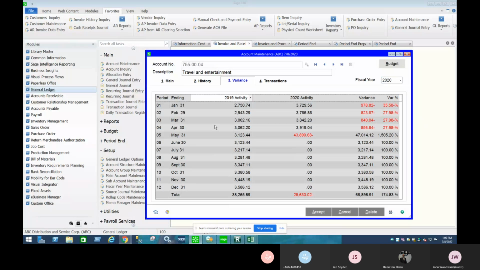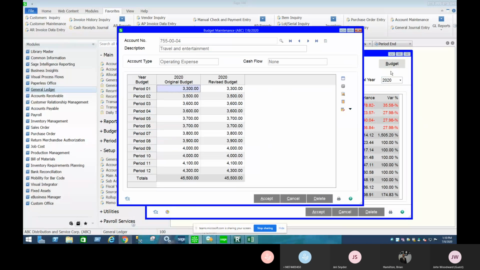Comparing, in this case now, I'm comparing prior year activity to the current year and seeing various details. If you do have accounts that need budgets associated with them, I have a budget button. I can establish the budget right within the GL account. Original budget, I have one revision here. You have unlimited budget revisions available.